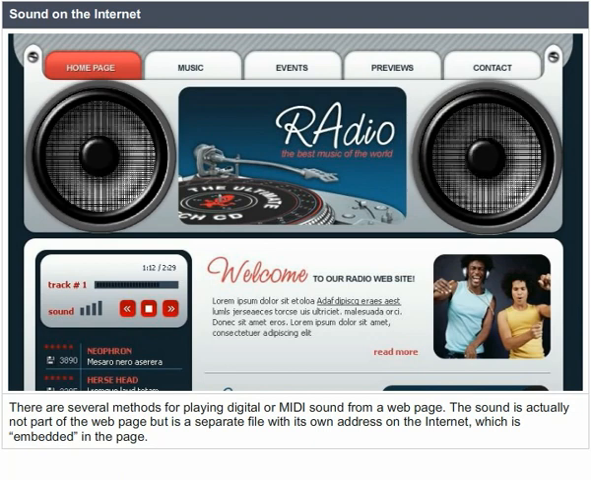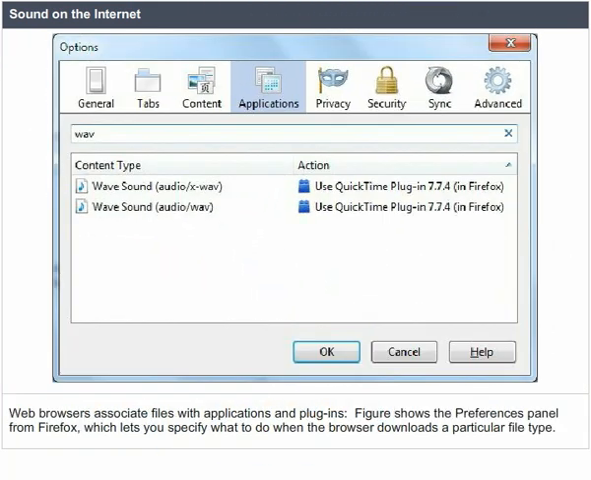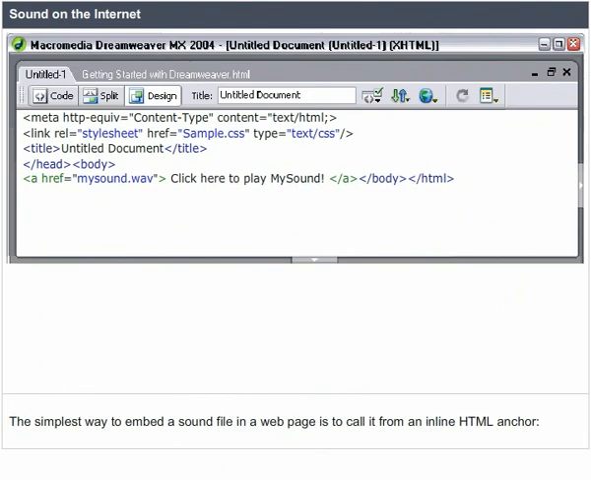Sound on the Internet. There are several methods for playing digital or MIDI sound from a web page. The sound is actually not part of the web page, but is a separate file with its own address on the Internet, which is embedded in the page. Web browsers associate files with applications and plugins. The figure shows the Preferences panel from Firefox, which lets you specify what to do when the browser downloads a particular file type.